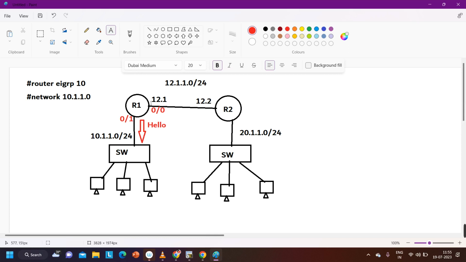So why will the router send hello messages from this interface? By default, it will definitely send hello messages because the router doesn't know that this interface is a LAN interface. So with the help of the passive command, we can tell the router that F0/1 is a passive interface. Do not send any EIGRP message from this interface. Getting my point?